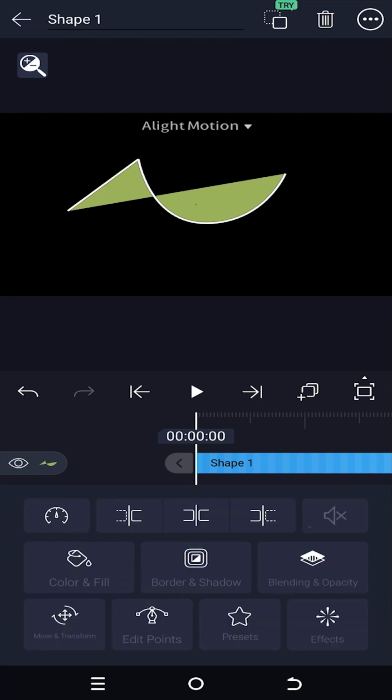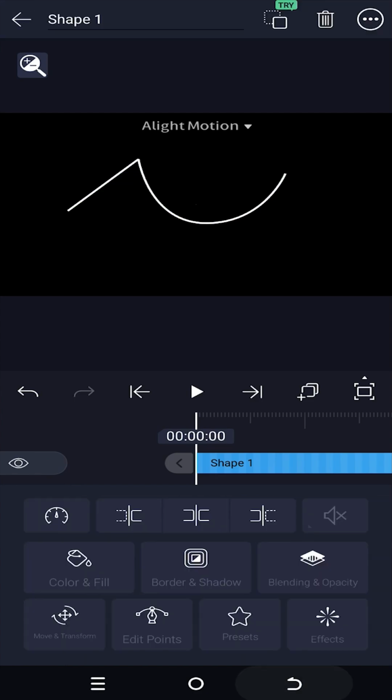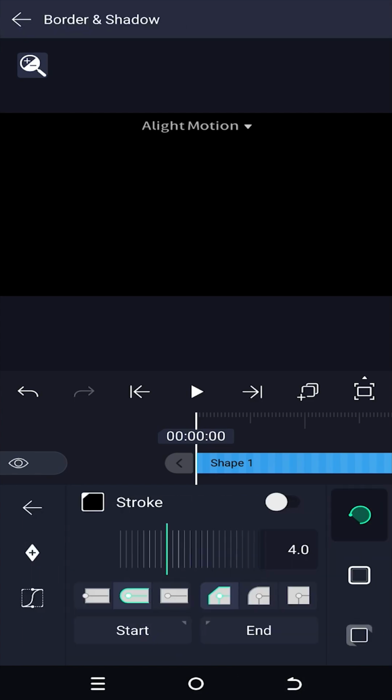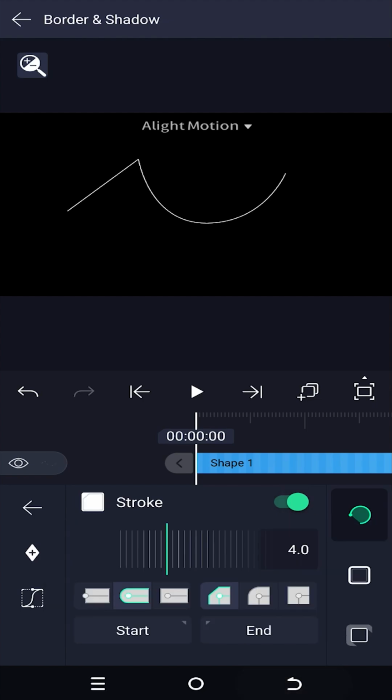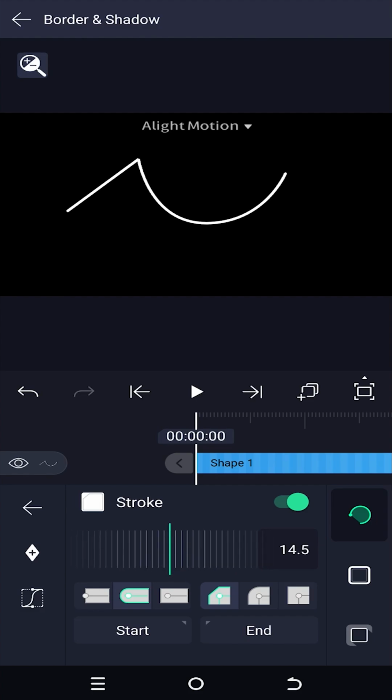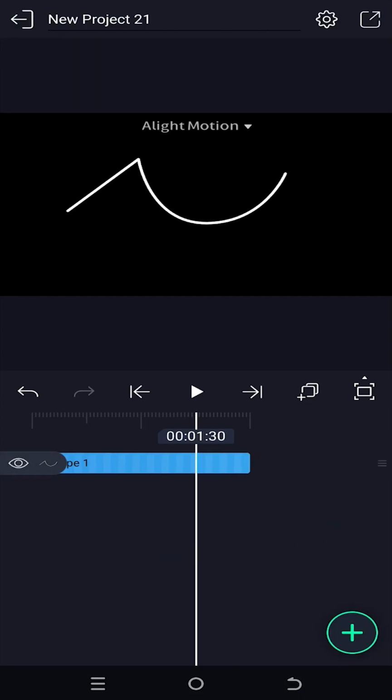Go back, color and fill, disable the fill color, border and shadow, enable the stroke color, suppose white, then the stroke width. Back to the timeline, increase the layer duration.